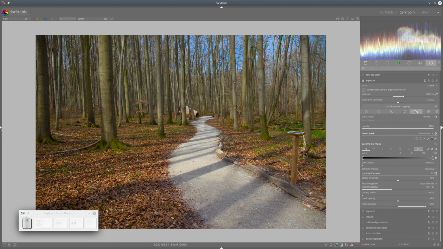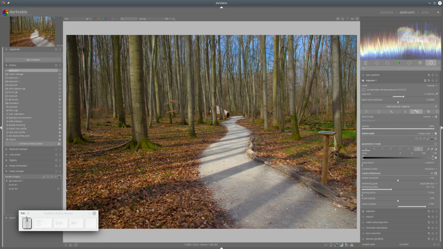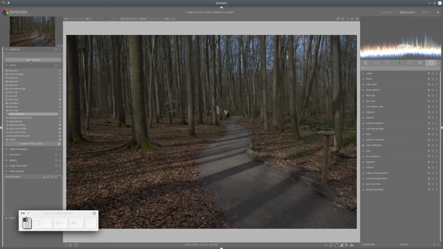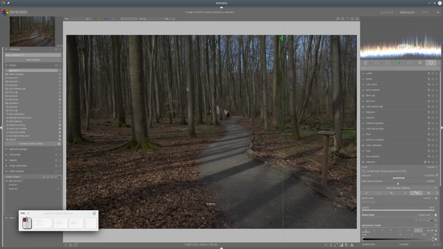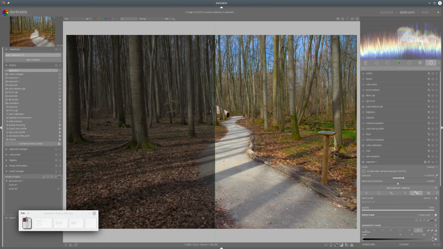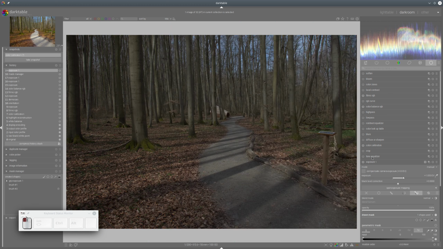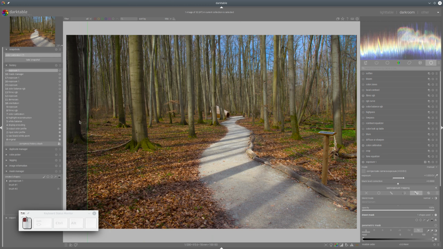So let's see before and after. Let's go to color calibration and take a snapshot. Go to the last step. Look at that. So, quite a nice improvement. Thank you a lot for that.